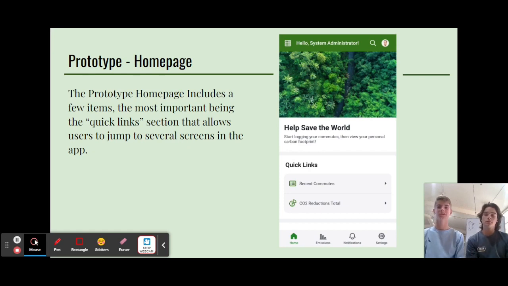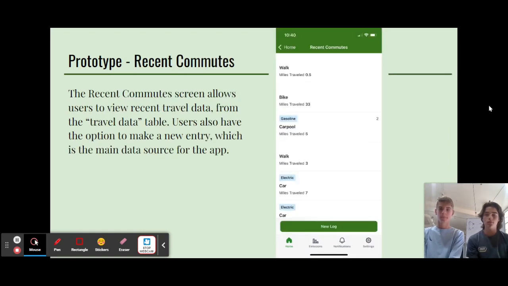The prototype homepage includes a few items, the most important being the quick links section that allows users to jump to several screens in their app. The recent commute screen allows users to view recent travel data from the travel data table. Users also have the option to make a new entry, which is the main data source for this app.